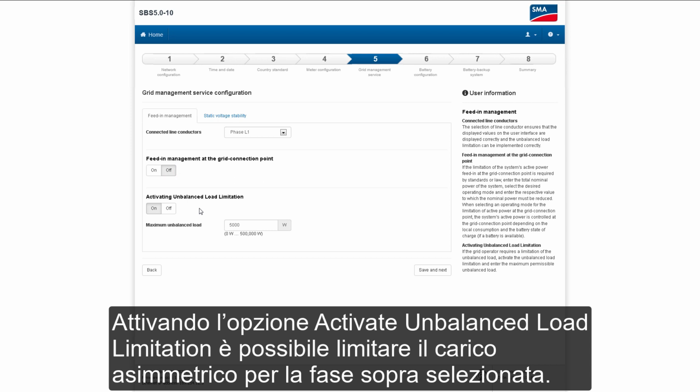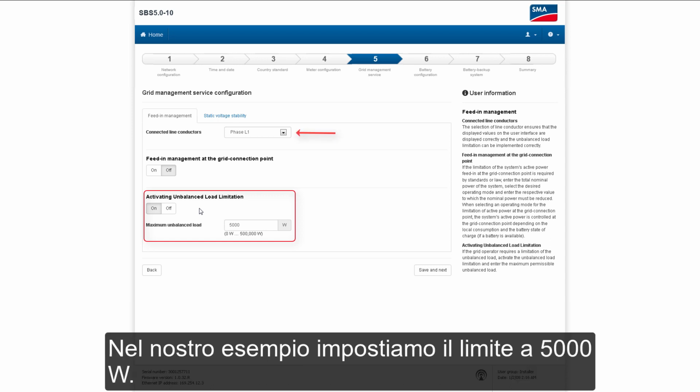By choosing the feature Activate Unbalanced Load Limitation, we can limit the unbalanced load for the phase chosen above. In our example, we just limit to 5000 watt.